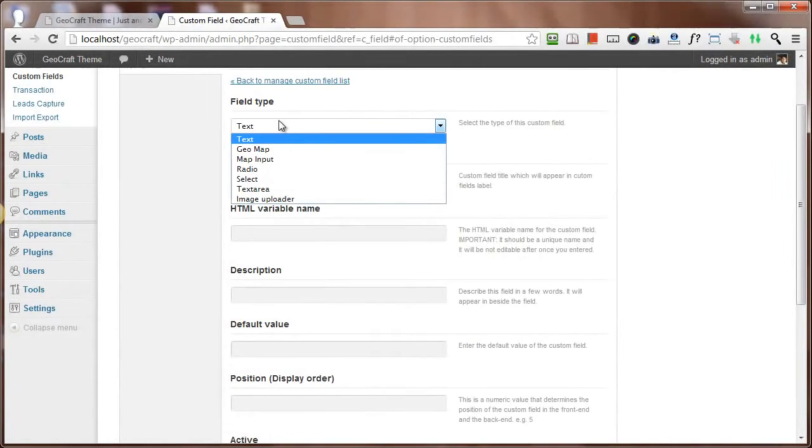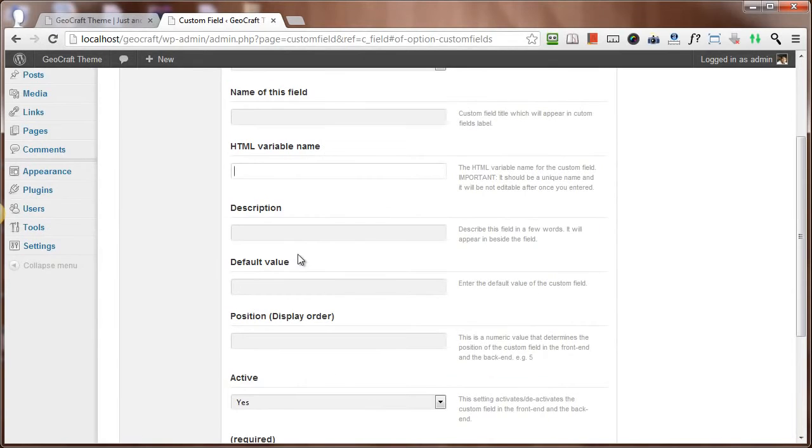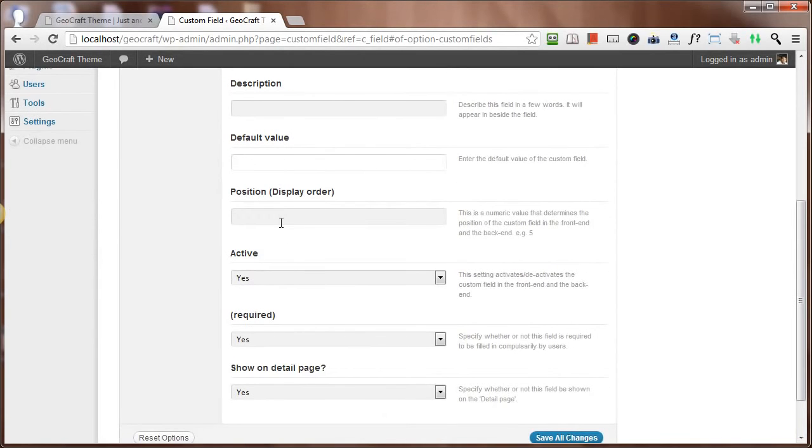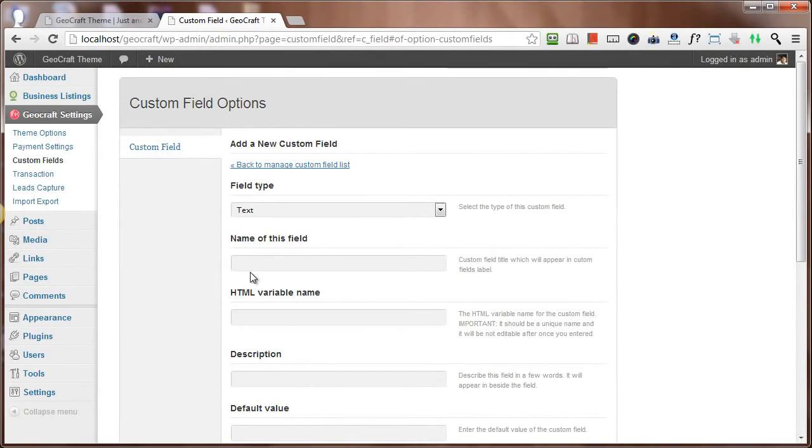You can just select what type of custom field you need, and what the name of the field would be. You need to have the variable name of the HTML, description, default value, position order in the registration form, and everything like that. So with this custom field, you can customize business listings according to your requirements.